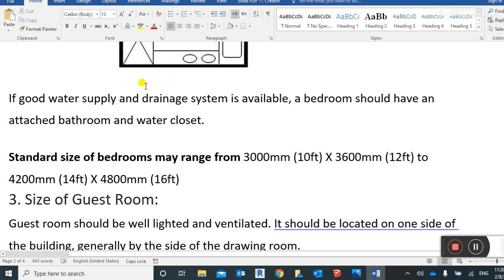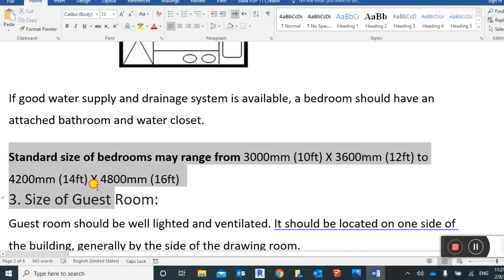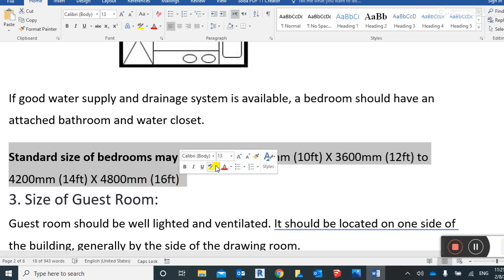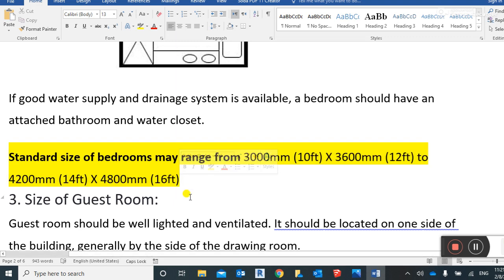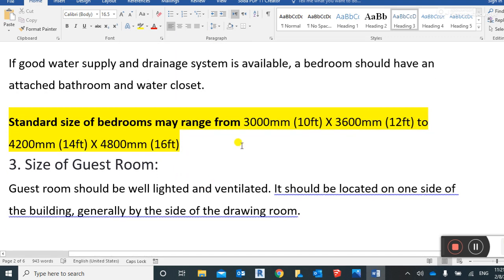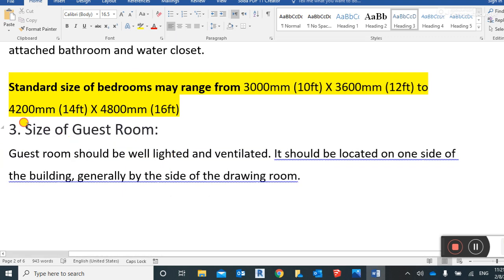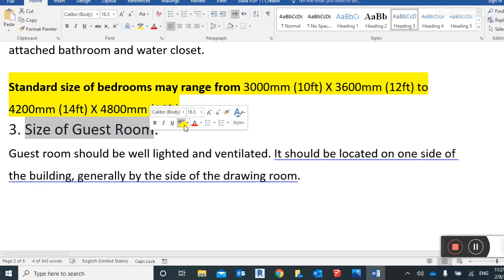The standard size of a bedroom ranges from 3000 millimeter to 3600 millimeter, and the maximum is 4200 to 4800 millimeter. Guys, if you convert to meters, this is 3 meters, 3.6 meters, 4.2 meters, 4.8 meters. If you want in feet, this is 10 feet, 12 feet, and 14 feet, 16 feet.